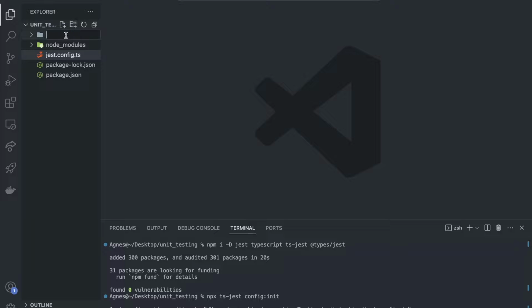So let's create a simple folder. Let's name it src, and in this folder, let's just follow the standard. So inside this folder, we are going to make everything organized. Let's create a folder for our application, and then let's create another folder still inside src for our test. Perfect.